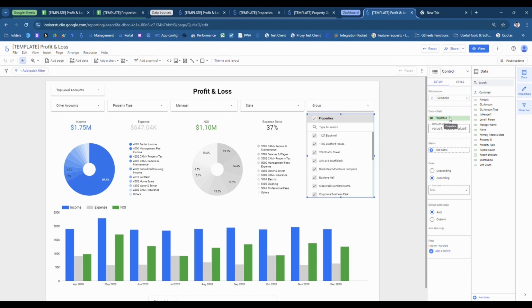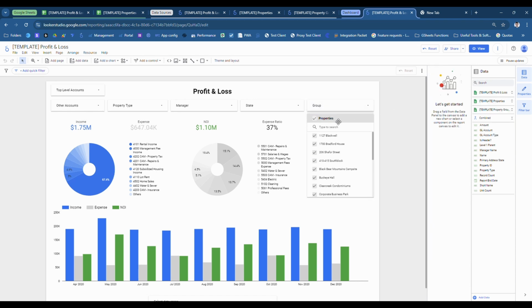And so if I click on this, you can see what it looks like to choose any of these. So there's our profit and loss data, there's our property groups, and then right here, these are our properties. So this is the field right here, the properties name, and then it's just renamed as properties. So I don't want to get too much into that, but that's how all of these are set up. It's just a control field.